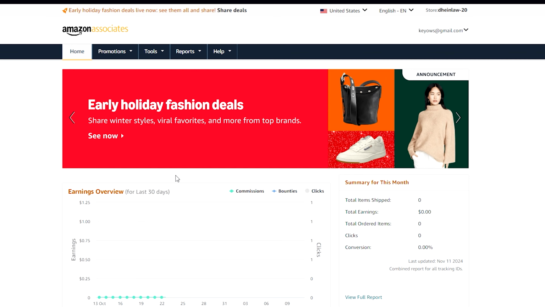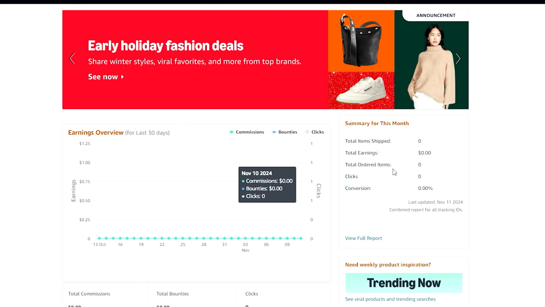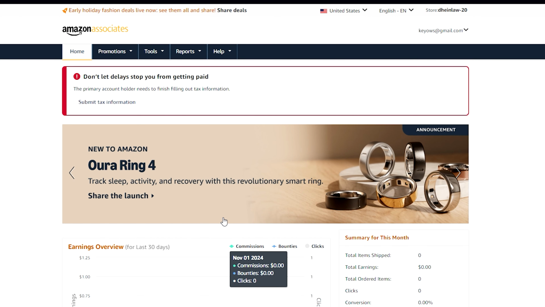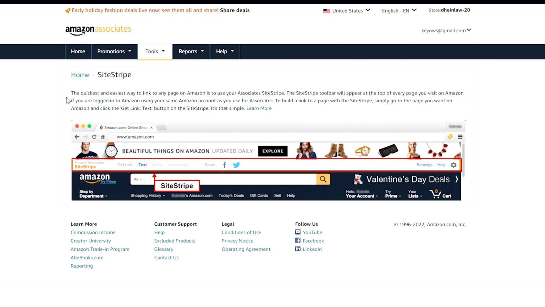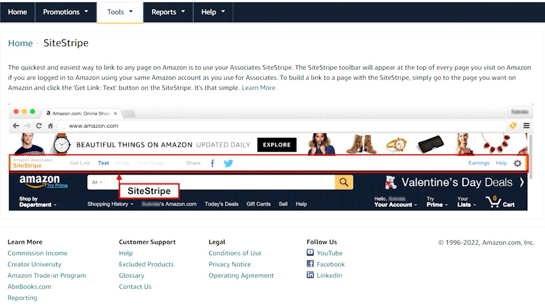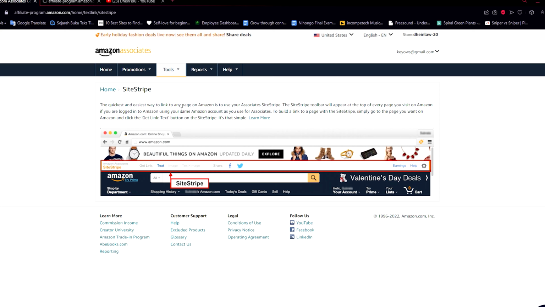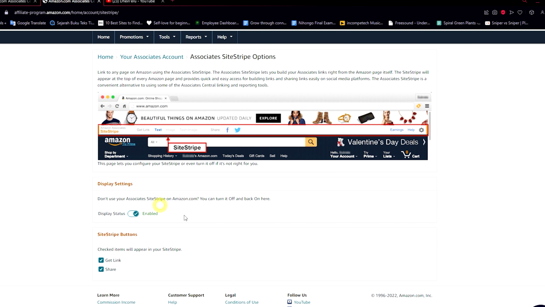Okay, now that we're here on the Amazon Associates homepage, you can see all the earnings that you have gotten, the bounties, the commissions, the clicks, and an important thing that I want you to focus on here is to go over here to tools, then you go over to site stripe. Here you'll see that this site stripe will appear on top when we visit Amazon. So let's learn more. And as you can see, there is site stripe enabled. So you make sure that that is enabled.